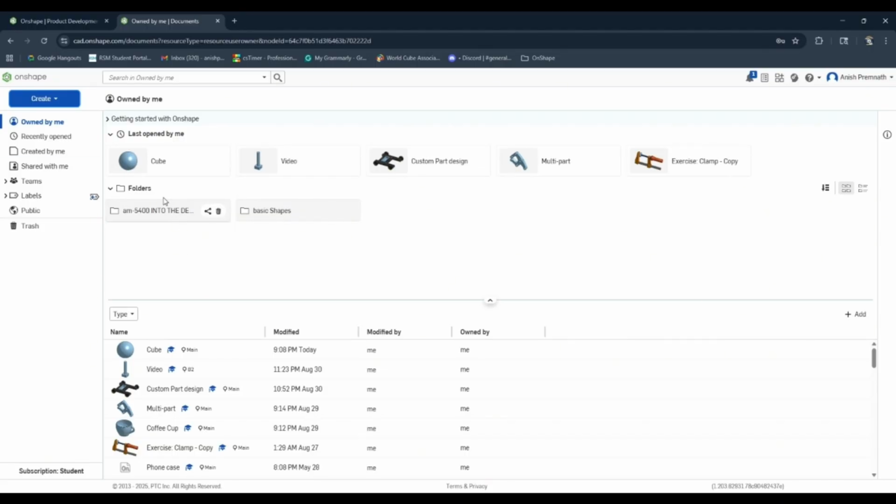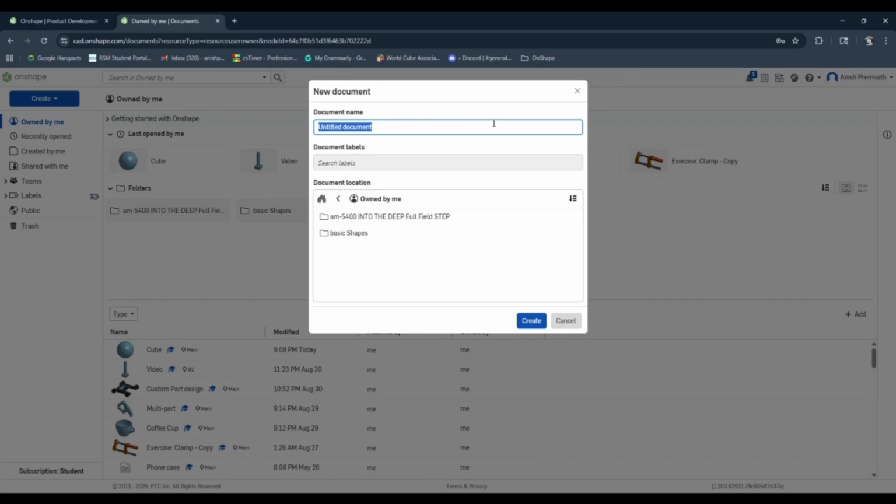Alright, so first, to create your Onshape document, you're going to click on this blue button in the top right, called the Create button. When you click, there's a drop-down menu. You're going to click on Document. So you can name the document anything. I'm just going to name it CAD. Alright, so once you get the name, then you can click Create.